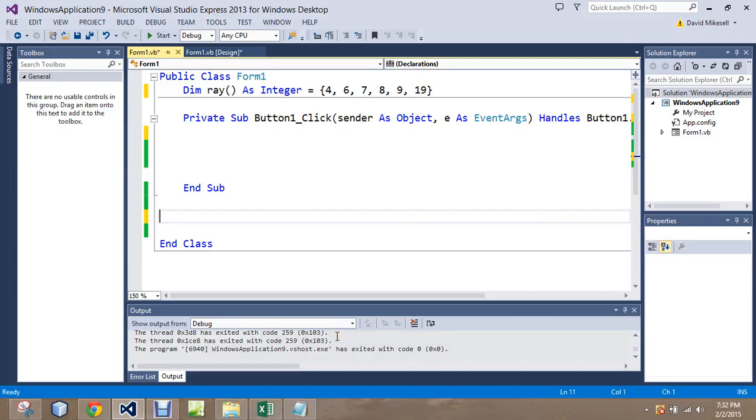Functions really come in handy when we're also working with arrays. So here I want to show you how to take an array, pass it down to a function, and have it properly return an answer. So when we click button 1, we want our array to add up and respond with the answer.